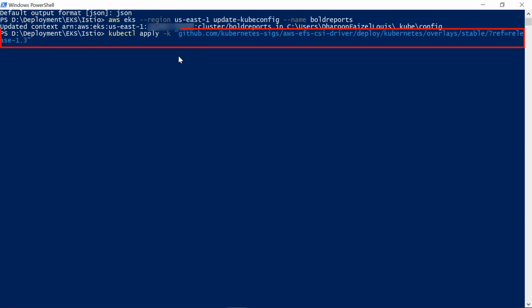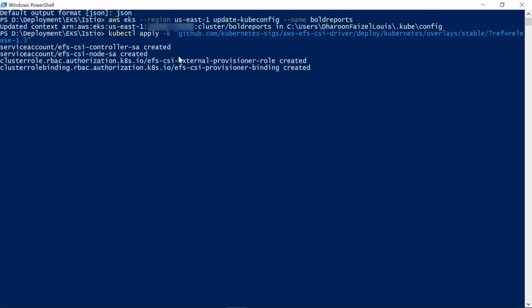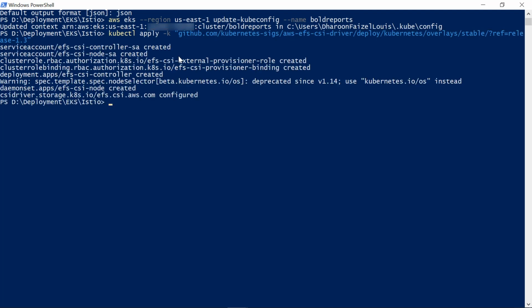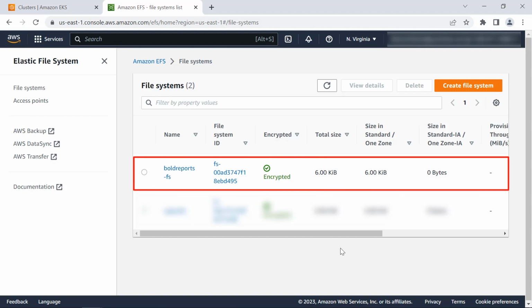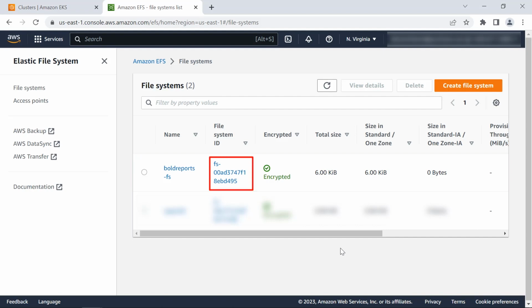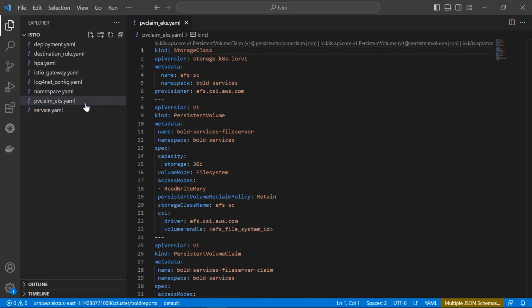Next, run this command to deploy the CSI driver. It will create all the necessary CSI drivers. Next, I have to configure the file storage for pods. I have created the EFS file system to store the shared folder for application usage. I make a note of the file system ID, which will be used in the next step. I open the pvclaim.eks.yaml file, enter the volume handle ID value with the file system ID, and save it.